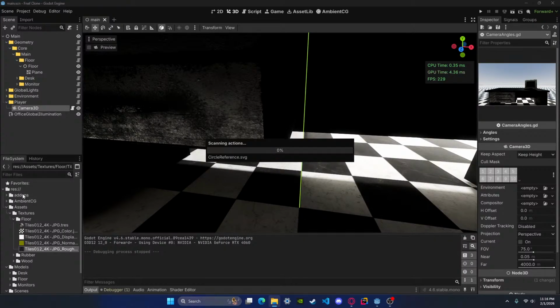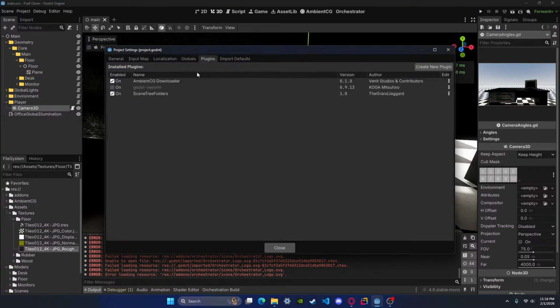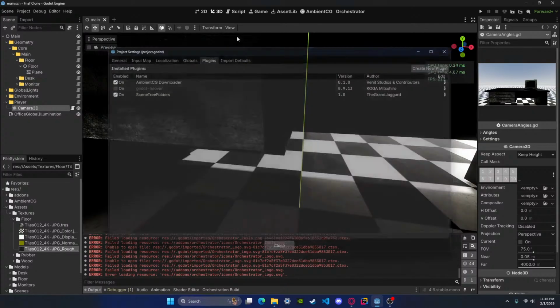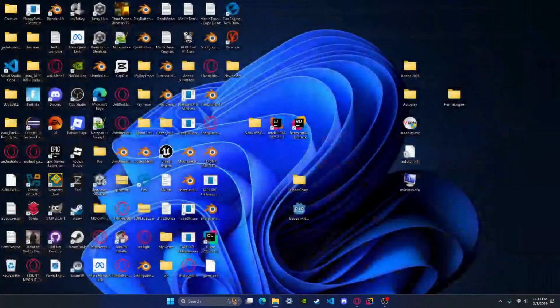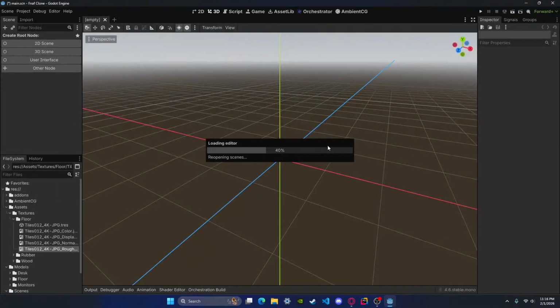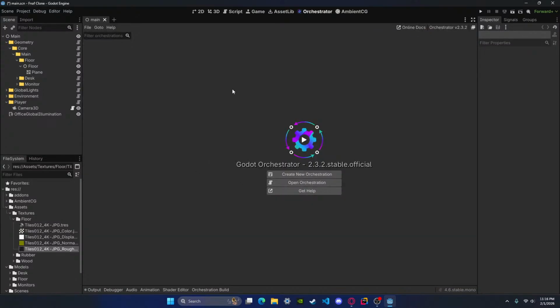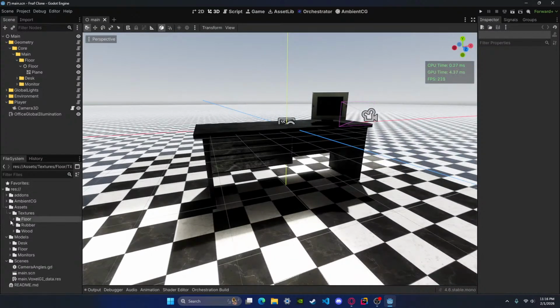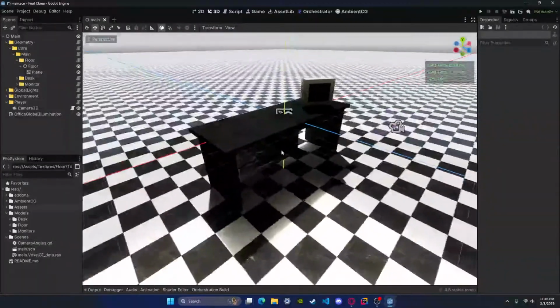Here it is. Project plugins. Okay, Orchestrator should be working. Reload current project. Boom. Orchestrator loaded. Everything looks fine. Nothing's really choppy anymore. At least for me.